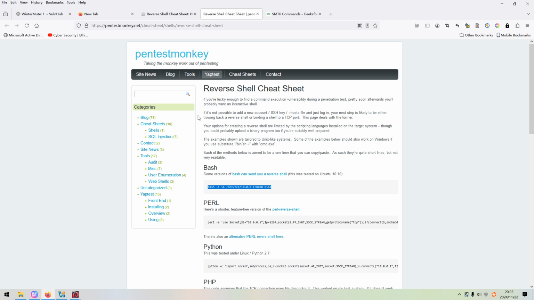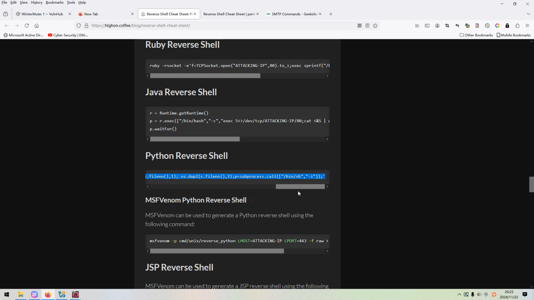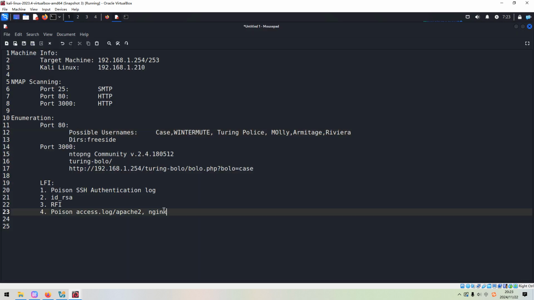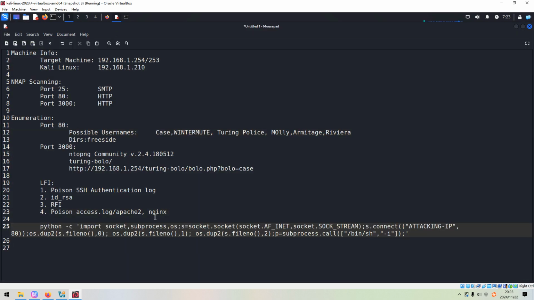When I did the machine the first time, I tried this one and also some others, but none of them worked at all. But Python can work. So to save time, I'd like to copy the Python reverse shell command from this site, and then we can put it into the notebook. We need to do some modification.